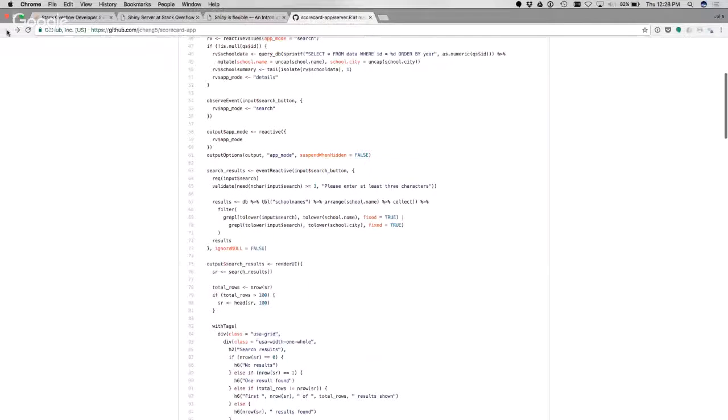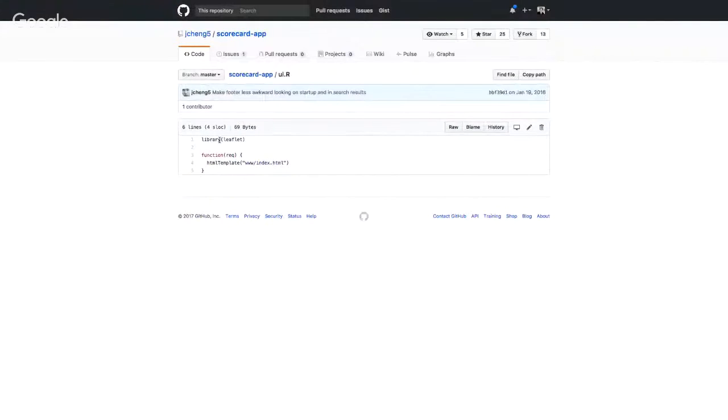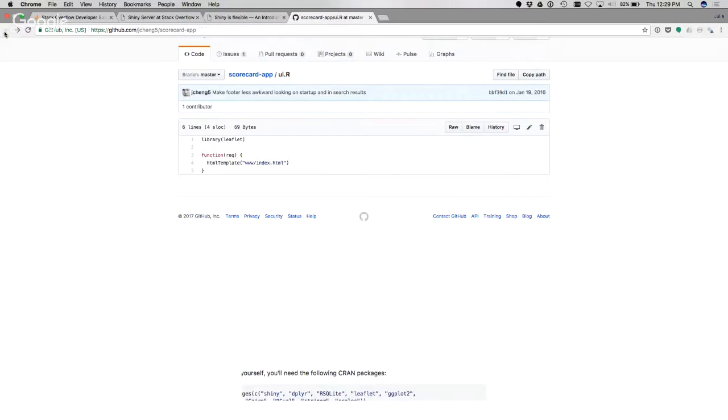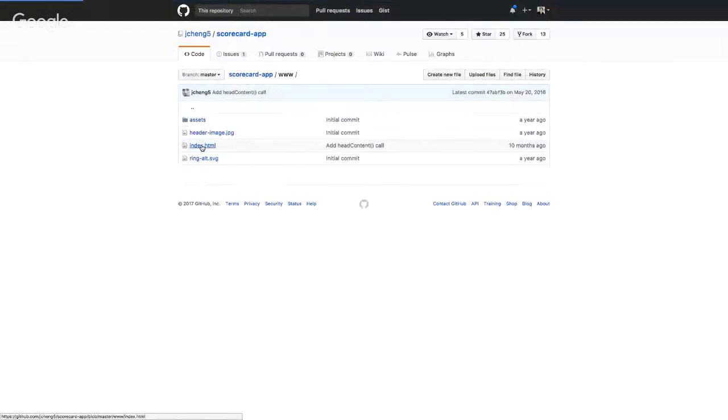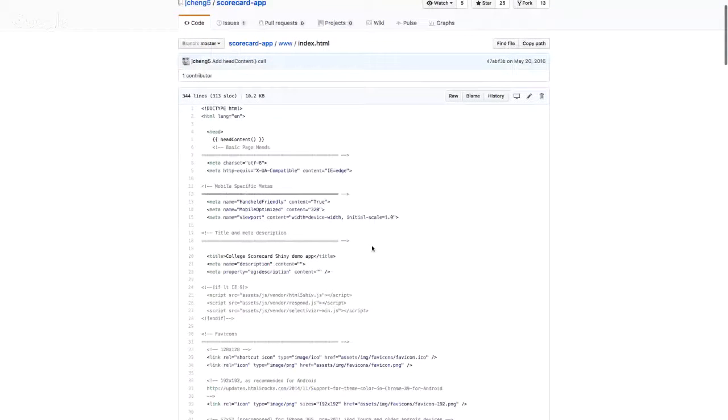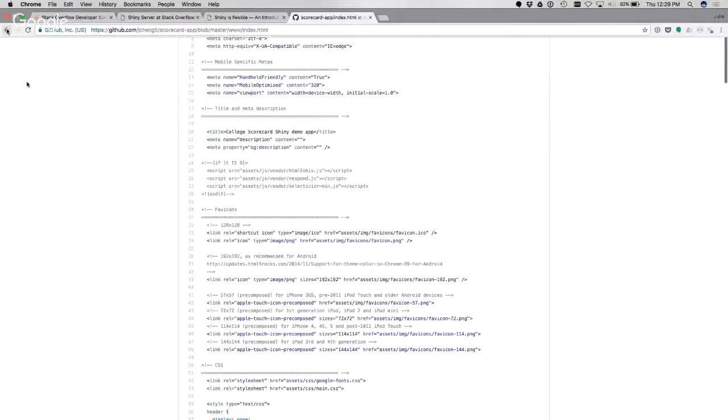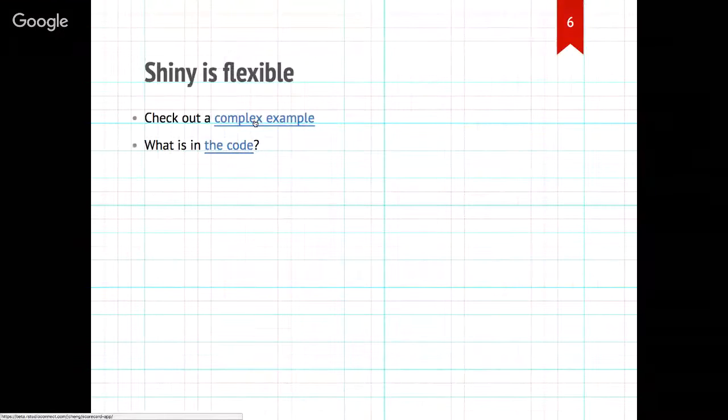And if we look at the UI here, what does it do? It goes to this directory and it gets an HTML file. And it gets this file, which is HTML. So if you are someone who has web development background, Shiny is something that you can use basically to make any kind of web app that you want, but you can use R to do the server side back end things that you want it to do. So Shiny is very extensible and very flexible, and you can do a lot of amazing, beautiful things with it.